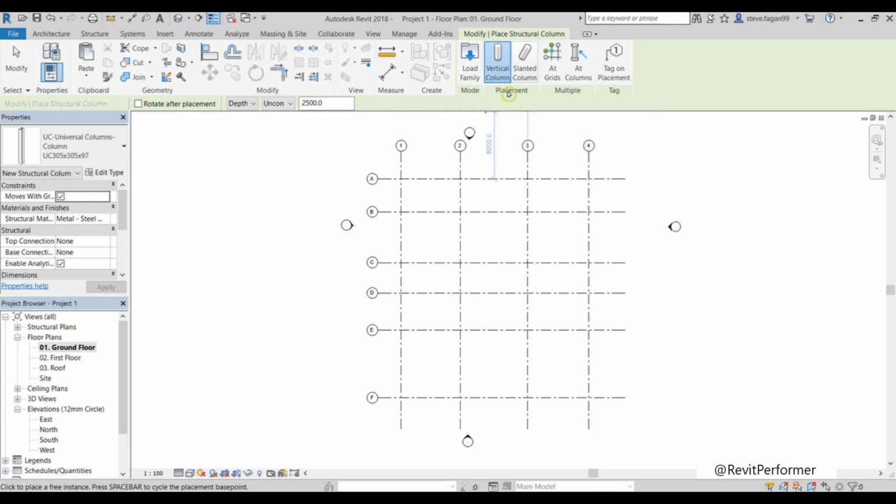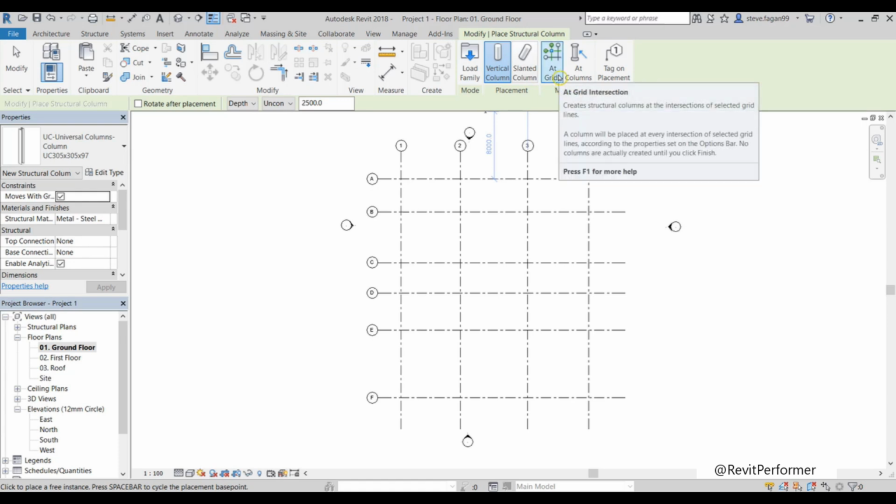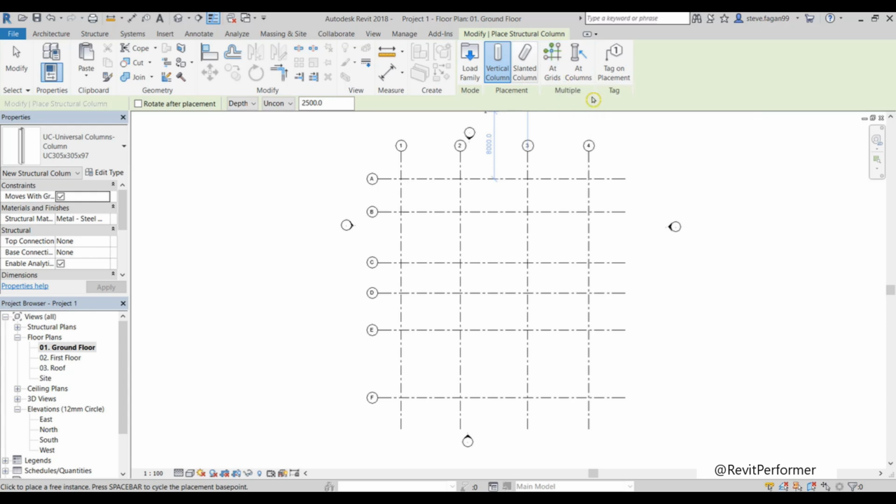So first off is my placement panel. So I can have them either vertical placed or at a slant. If we wanted to do them multiple times, if we select Add Grid and select the grid itself, it will place a column at each intersection. Or we also have Add Columns. So if you were to place architectural columns, which we'll do in a few moments, you can also place structural columns at those points.